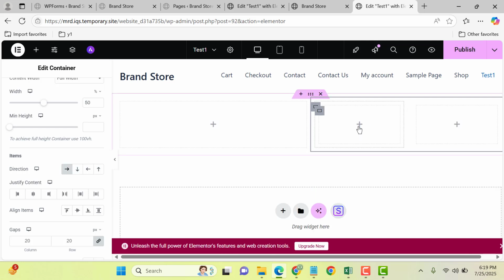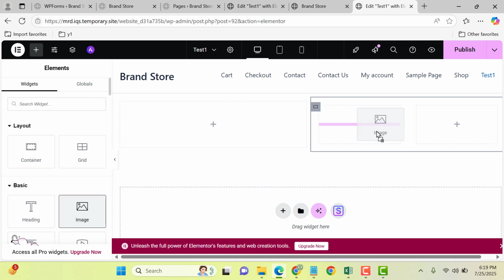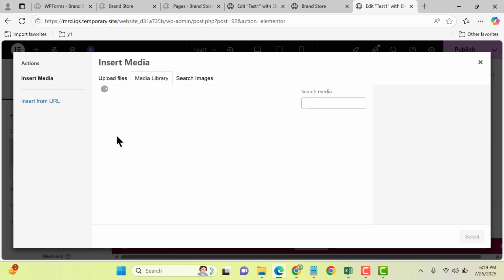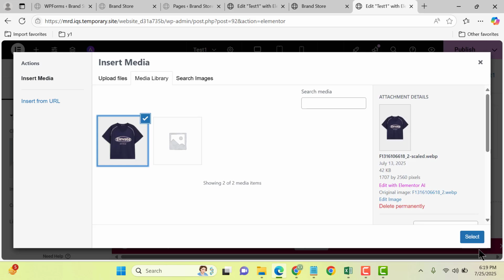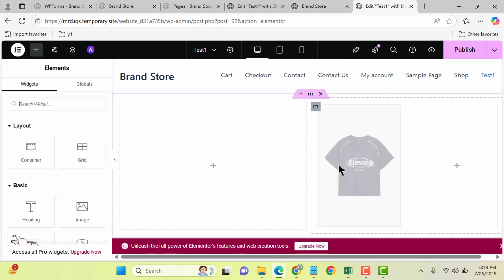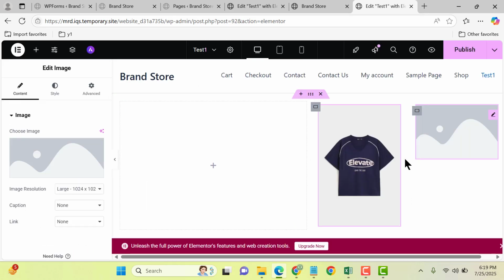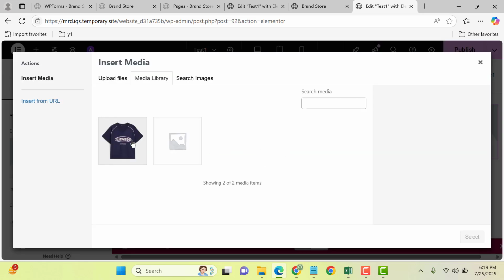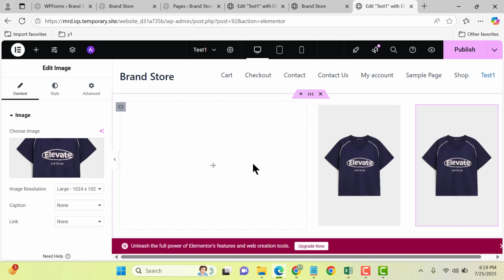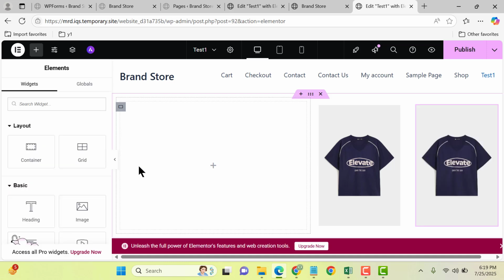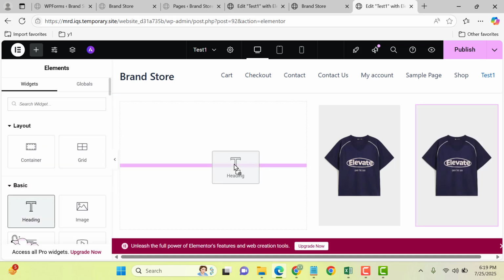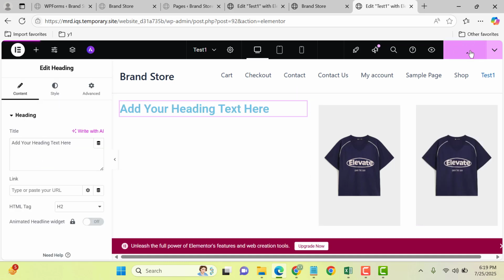So after that you can drag any of the widgets from here. Then you can add, for example, let me add one image here, and then you can also add one more image, this one. After that you can also add anything, then click on the publish button.